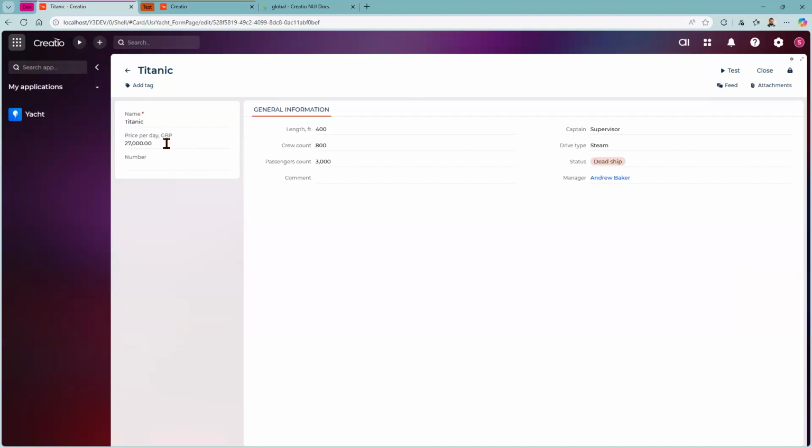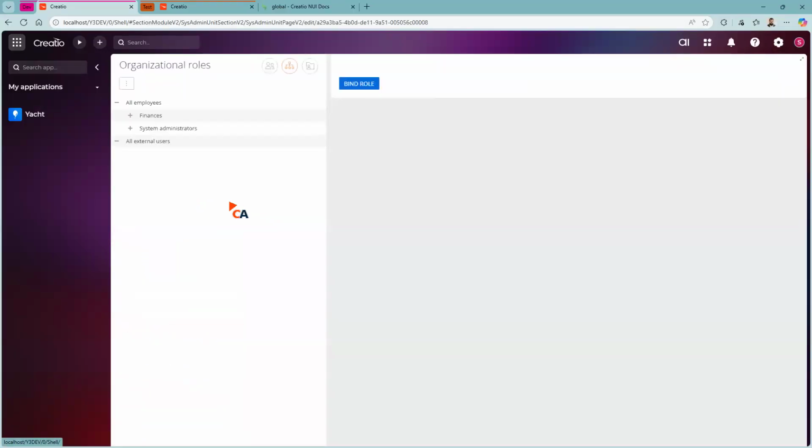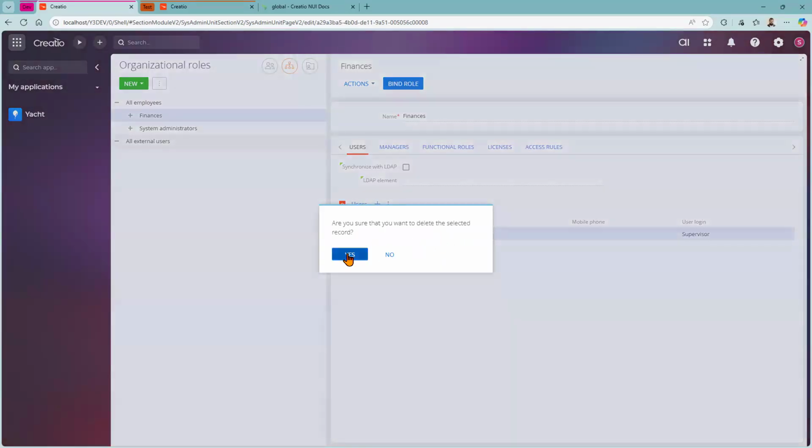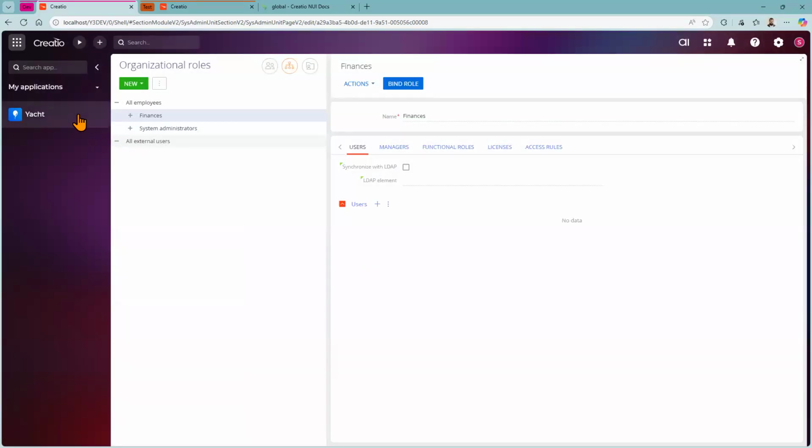Why not? So we've just said, let's exclude supervisor again from the finances role, exclude supervisor from the finances folder. Okay.